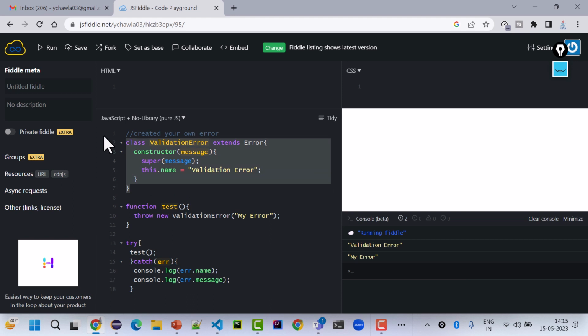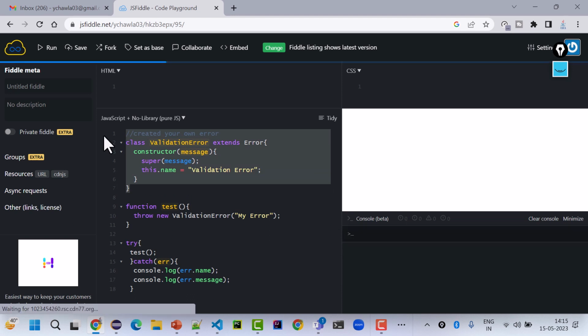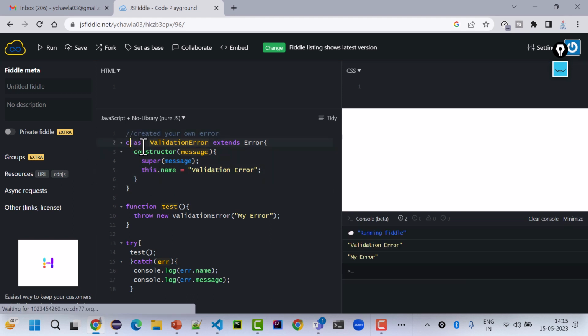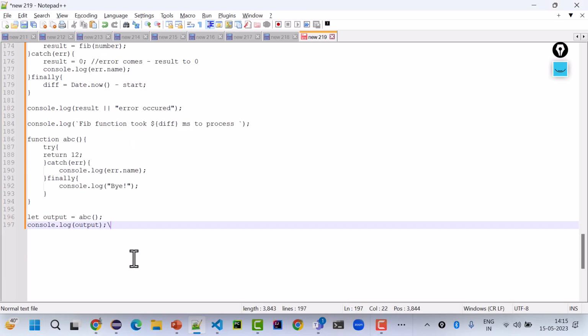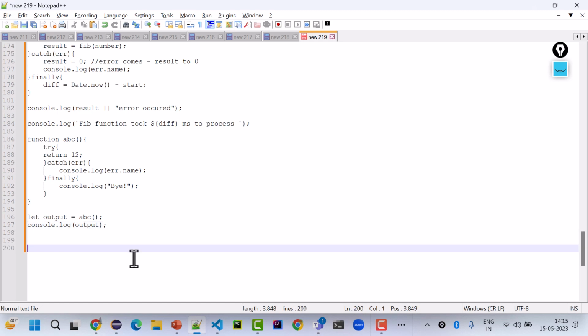Okay. Right? So error handling, this is what error handling is as part of the JavaScript.